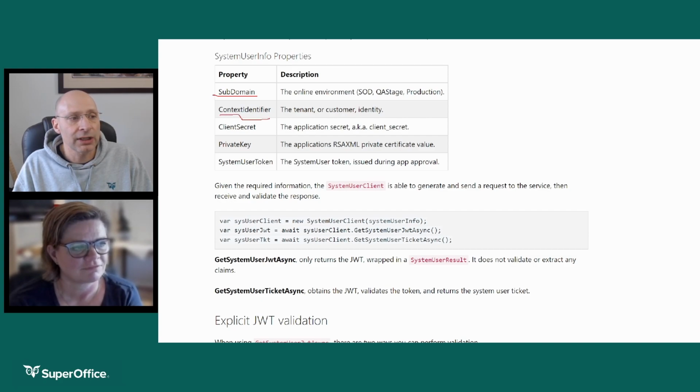You need the customer ID or the context identifier. You need the client secret. And of course, you need the private key. And of course, the system user token. That's what gets put into this system user info instance when you new up your system user client instance. From that, you can call GetSystemUserJwtAsync, or just directly call GetSystemUserTicketAsync.